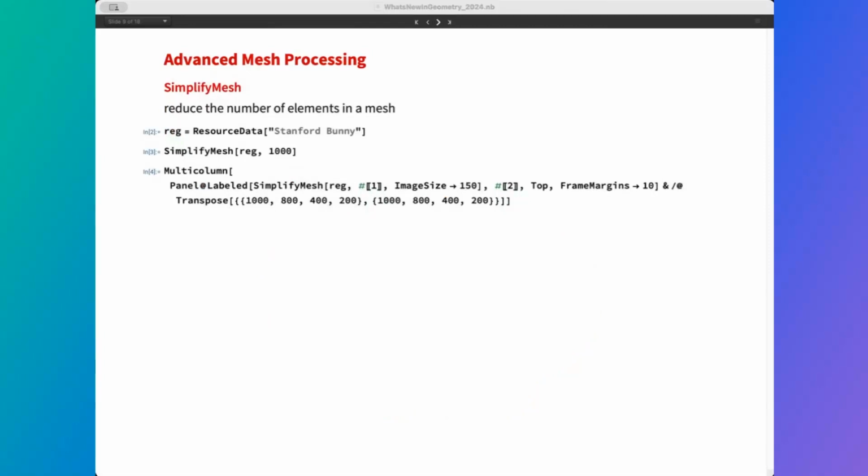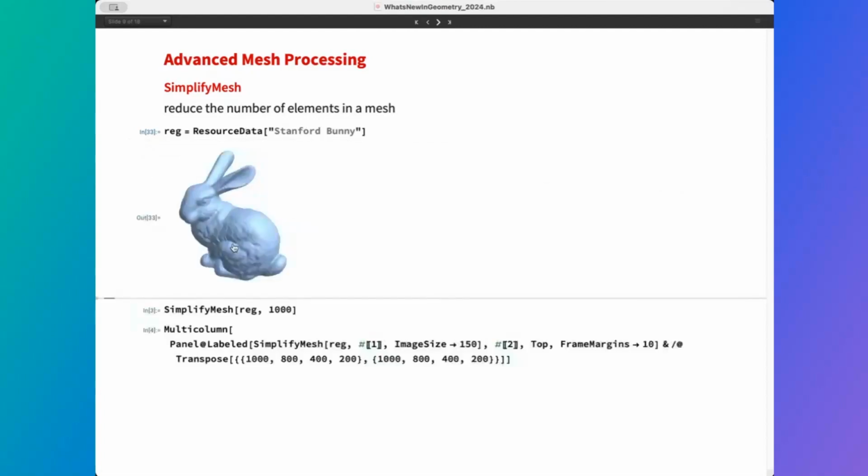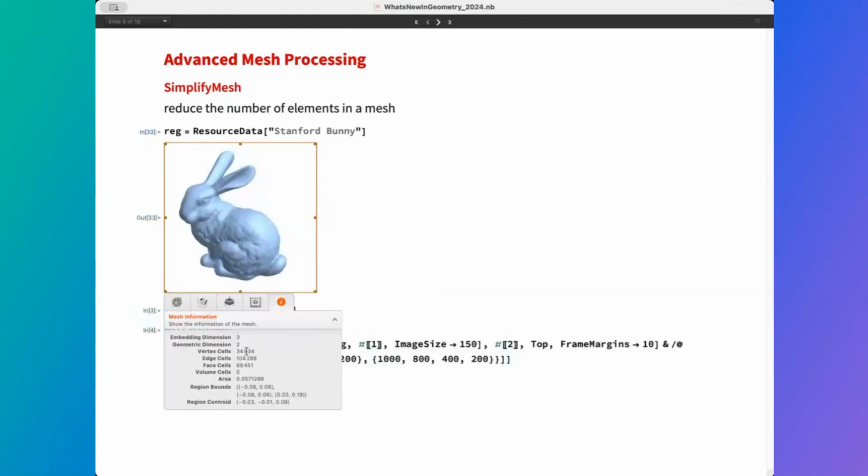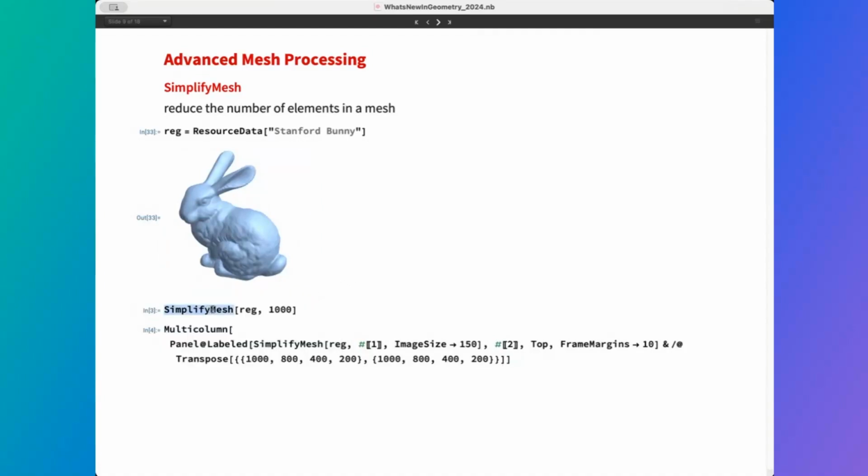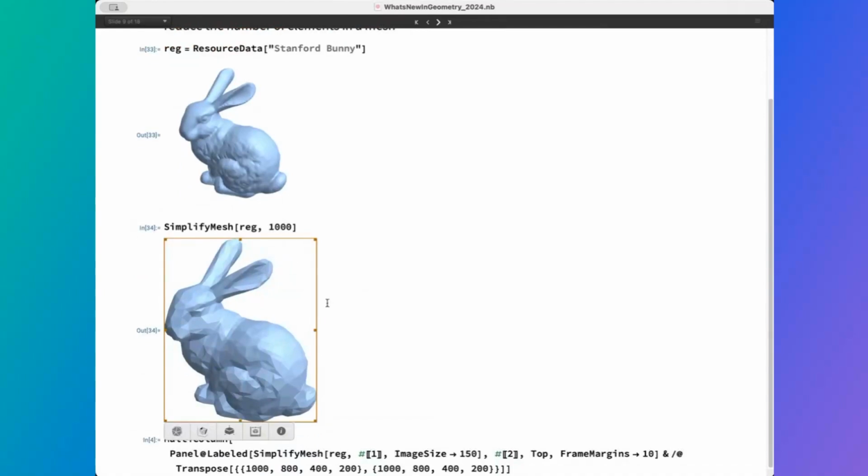The first one is called SimplifyMesh, which is also still in development. This function reduces the number of elements in a mesh. For example, you have the Stanford Bunny mesh. And here, if you see the information, you can see it has about 34,000 vertices. In the function SimplifyMesh, the first argument is the mesh again. And then the 1,000 means we want to reduce the number of points of this mesh to 1,000. And if you apply it, then you can see a much simplified version of the bunny.